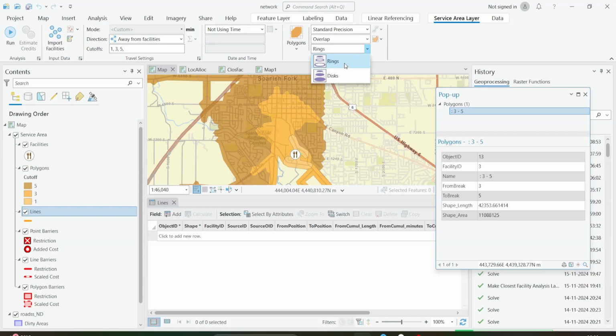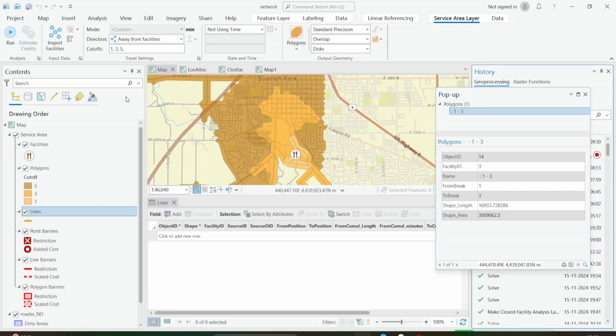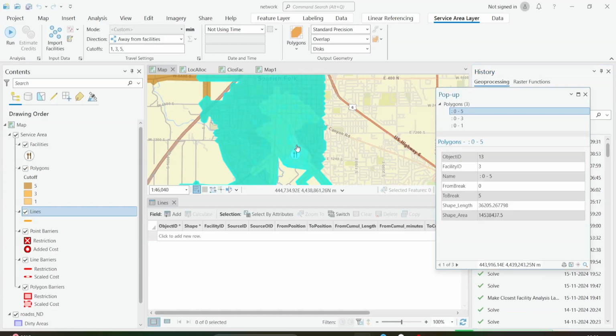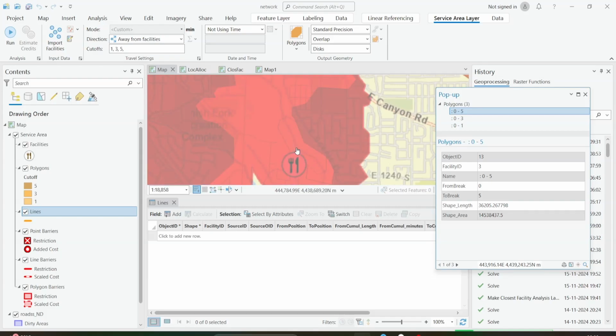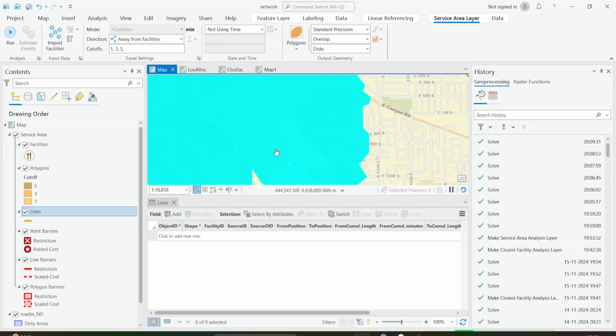But over here, you can actually choose disks or rings. So right now it's in rings. What does rings mean? Each polygon is disjoint, a different polygon. If you give disk here, then it will create overlapping polygons. Did you create the disk? Yeah, see, it's actually created overlapping polygons.